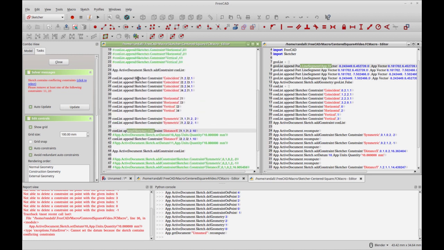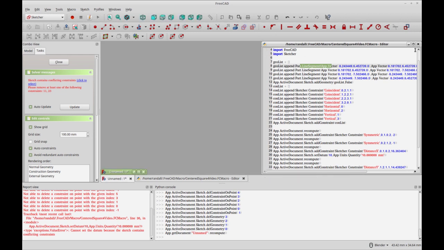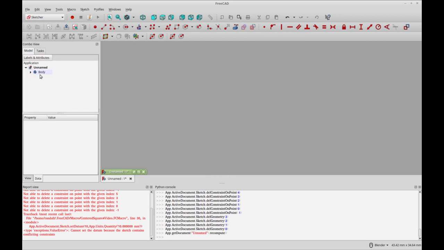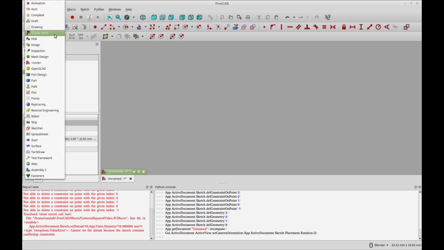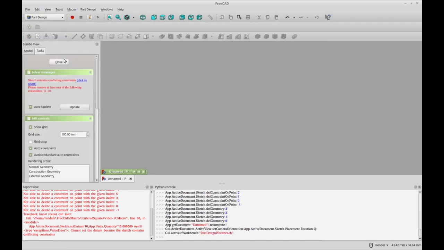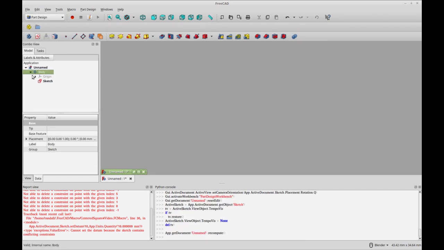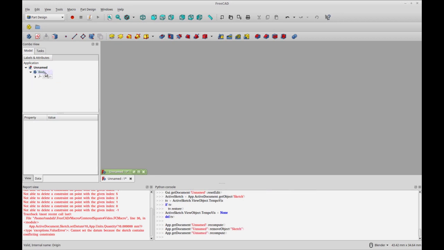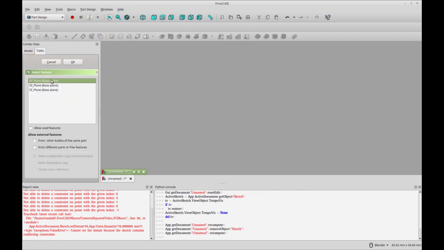So that's how you make it dynamic so that you don't run into the problem of conflicting constraints. I'm going to close both these macro windows and show you the difference. So let's add a sketch. Let's do it from part design. Oops, we had one open, that's the problem. Let's delete this one, add a new one.